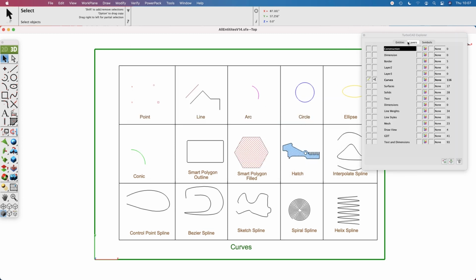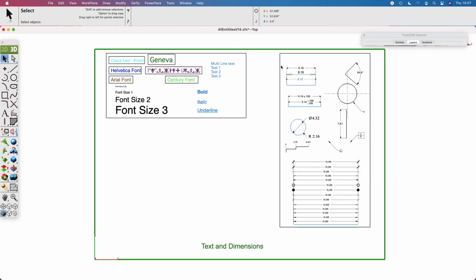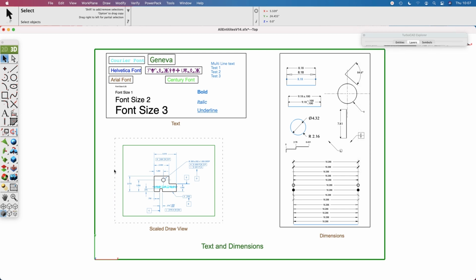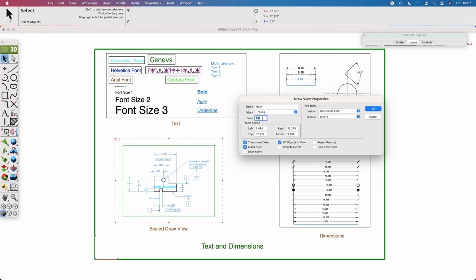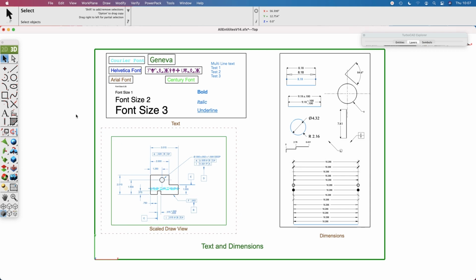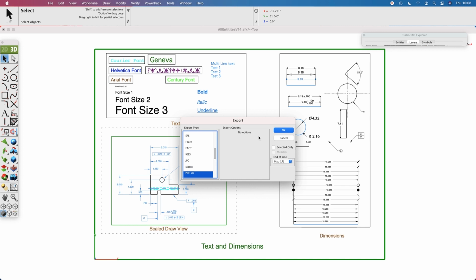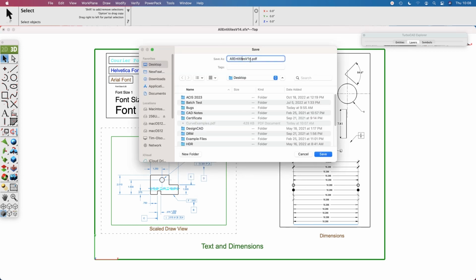Now let's move on to our next example, which is going to be text and dimensions. So let's pop open a layer that has some text. Let's also open up a layer with a draw view on it too, with a scale. And let's change the scale of the draw view to 10. And we're going to go ahead and export out this set of text and annotation and line entities. And we'll go to File, Export, PDF 2D, and then we'll pick text for our file name.